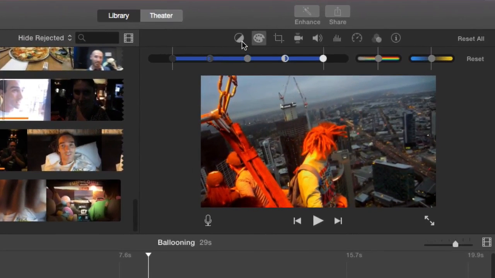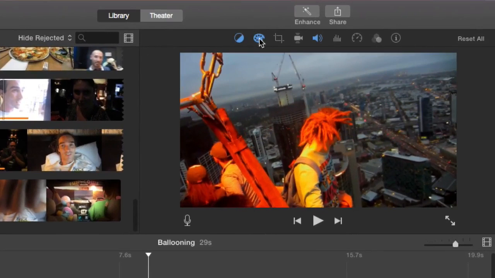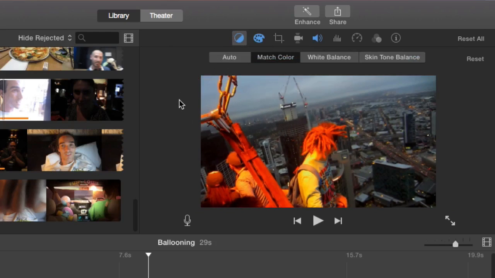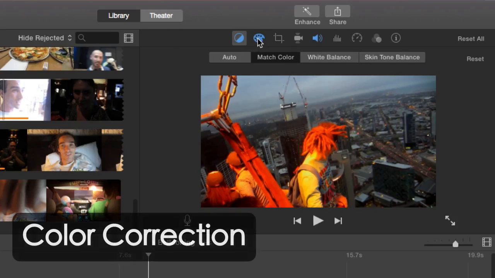The one that we're currently on is color correction. And these are a set of manual controls that let you tweak your clips or images. This one is automatic, and this is the color balance, and there are different things you can do here. Now let's start with the color correction.